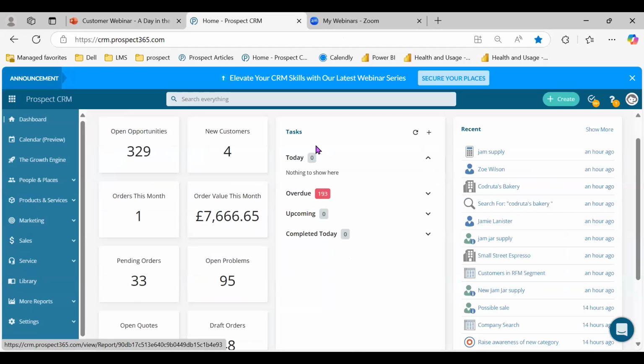This dashboard is exactly what it says. It is there to give you an instant overview of what is happening right now. How many pending orders do you have this month? How many orders do you have this month? How many open opportunities? It's pretty self-explanatory from the title, if you click on it.